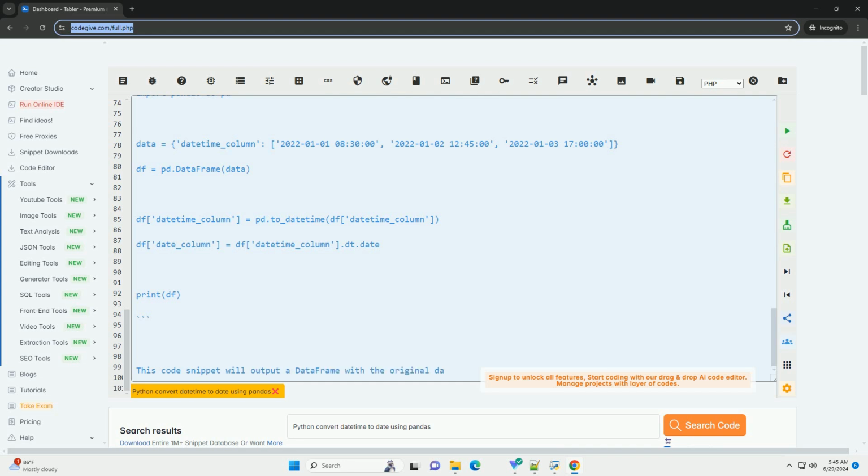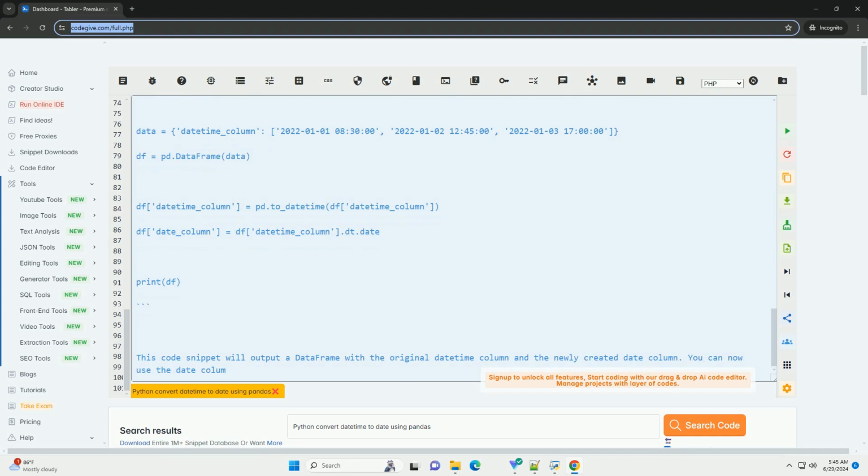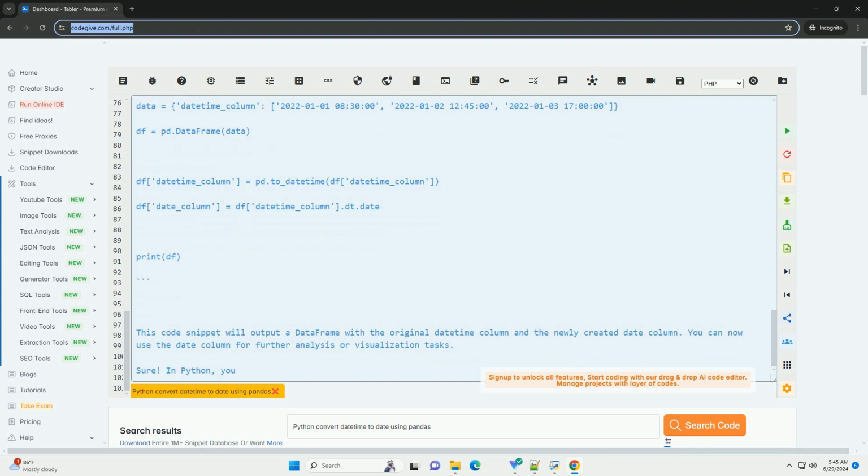4. Convert the datetime_column to a date-time data type. 5. Use the dt.date accessor to extract the date part from the date-time column. 6. Print the updated data frame with the date column.